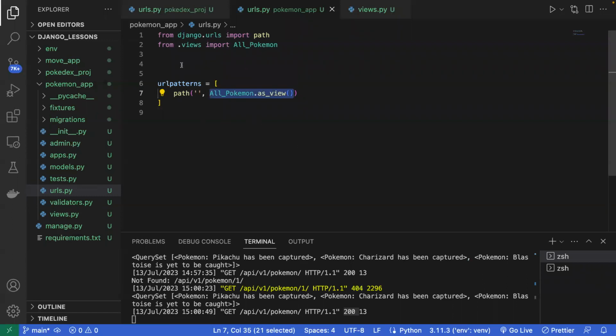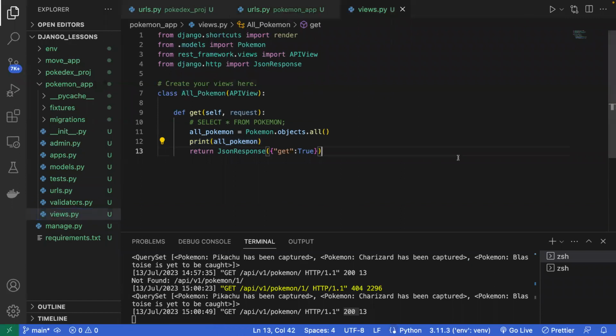So then Django says, okay, well, where's that class coming from? Well, now it goes into my import statement. It says, okay, well, it's coming from views. So then let's take a look at views. Finally, it goes in here.